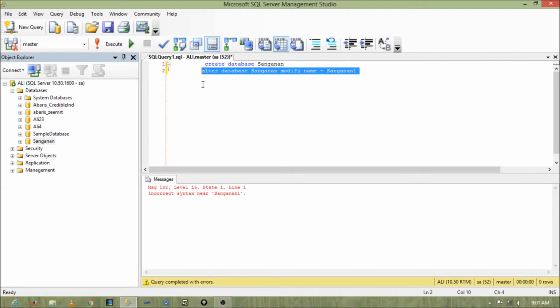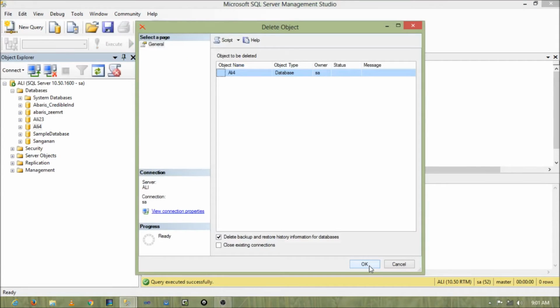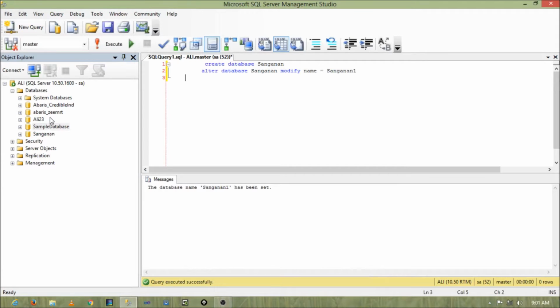That's how you actually alter database name. So after altering, there are sometimes when you want to delete a database. Let's suppose I want to delete this database. You can do this also in two ways. One, right click and just delete. It will delete this database. Guys, keep in mind, whenever you delete your database, those two files, .mdf and .ldf, also will be deleted.